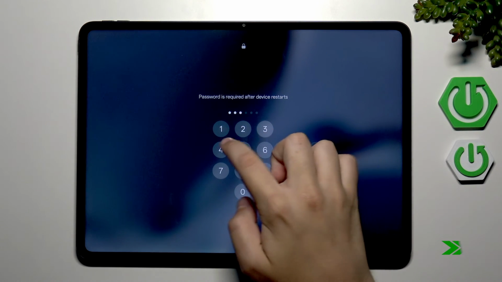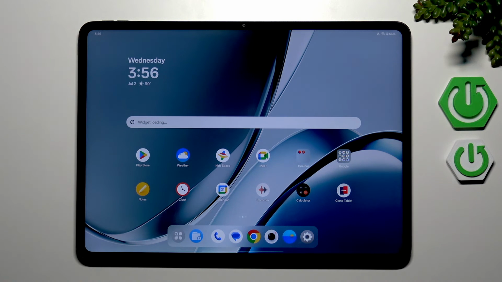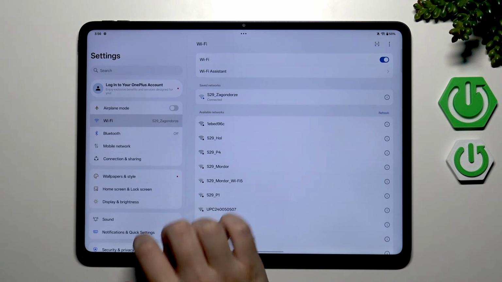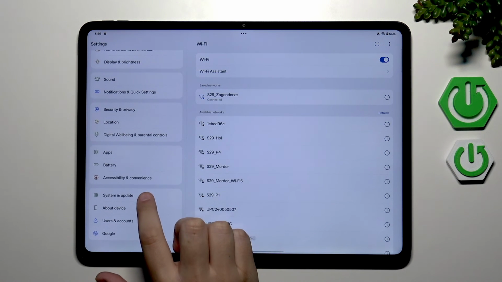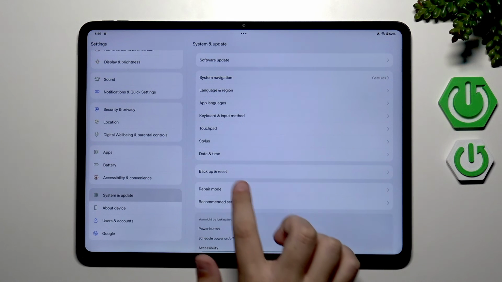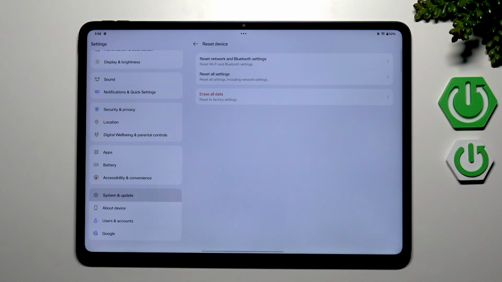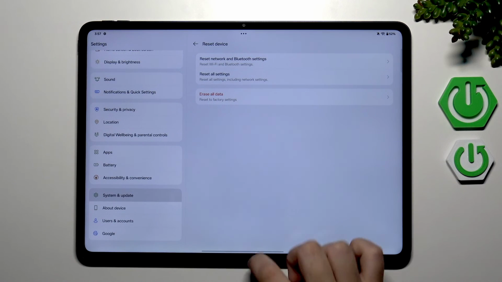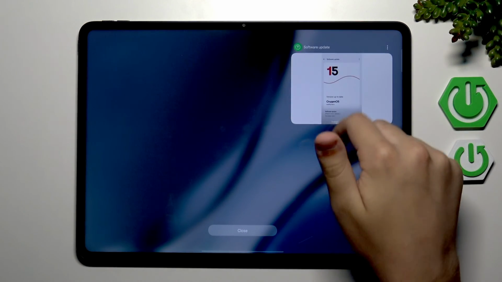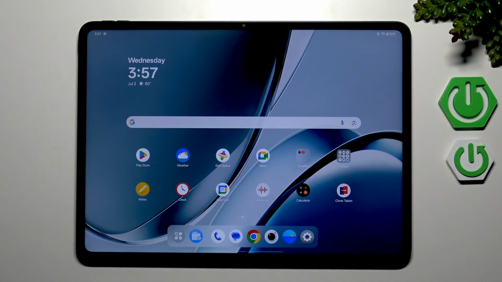So now after the restart, let's go over here and try and reset the settings in the tablet. So go here, scroll down to the system and update. Now click back up in the reset and click reset device. Now here I didn't mean all settings, I meant the network and Bluetooth settings. It can fix a lot of stuff, including the no sound during calls. So make sure to reset them, and after that you should be ready to go.